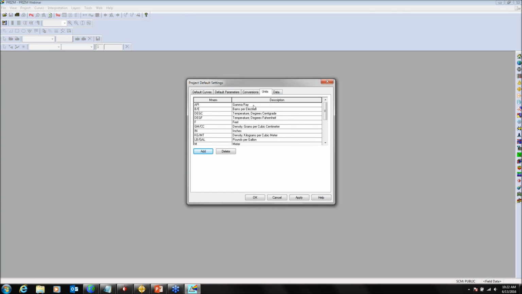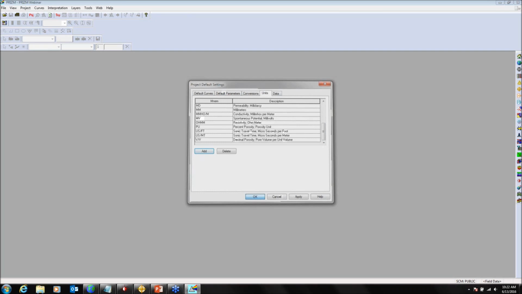Here are my units, the units that are going to be used for my curves in here. Again, these are default units. I can come through here and add more if I need. These are the default settings that are pre-set up when you first install the software. So anytime you need to edit these, this is where you come to add new information to that list.